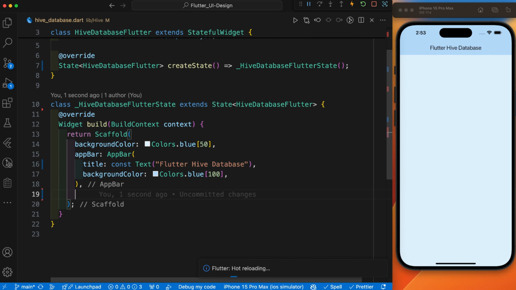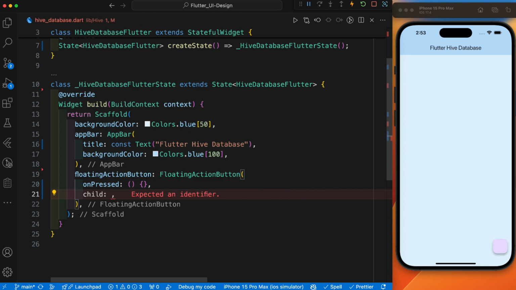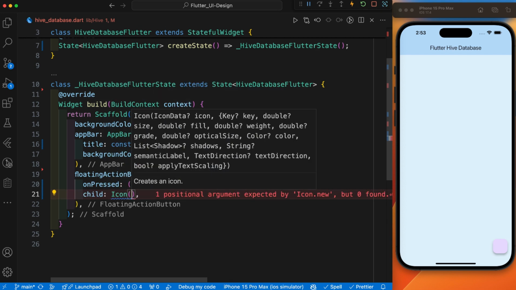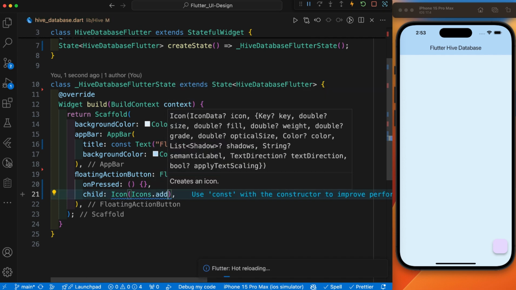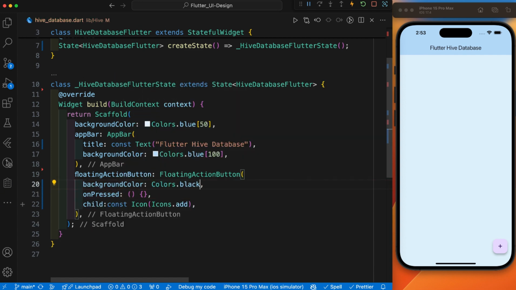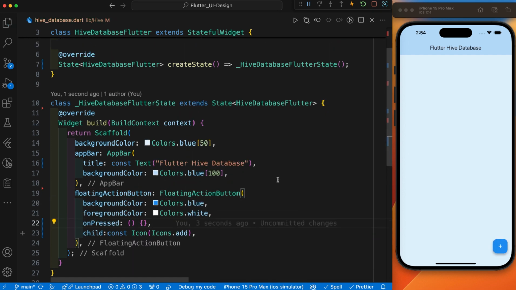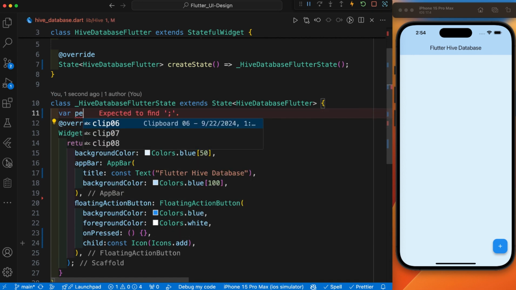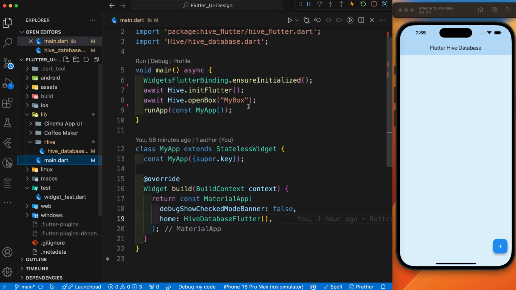And the next thing we require is a floating action button. We require the icon. Just add Icons.add. And I'll make the floating action button color blue and icon color white. After this, we are going to perform the CRUD operations. First, we define a Hive box here. Just var and give the name peopleBox, and here is Hive.box, and give the same name that you provided in your main.dart file.